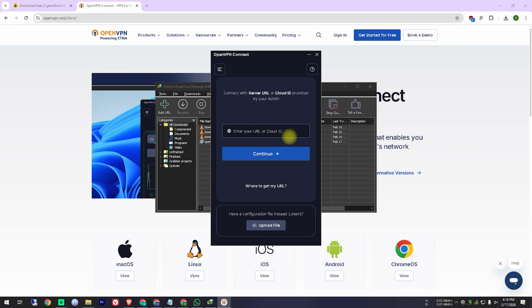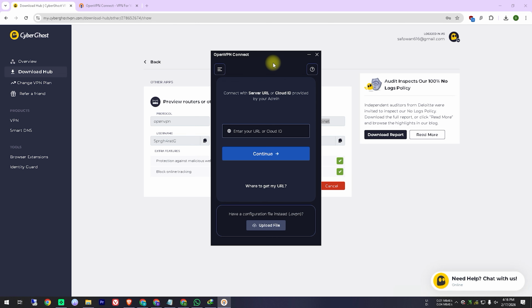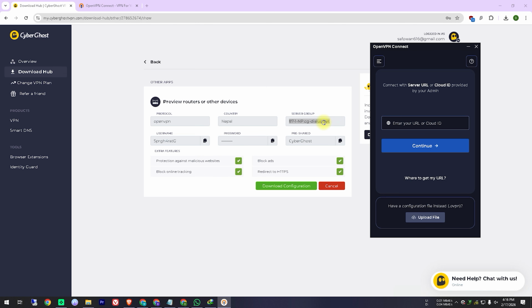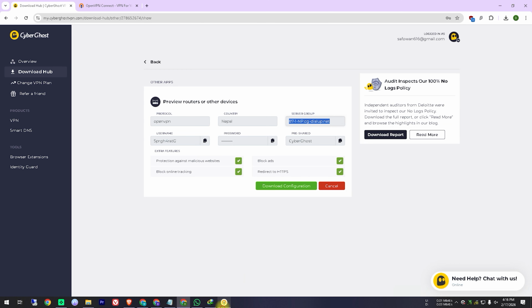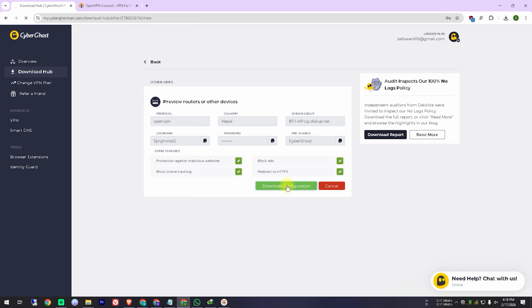Now you can see it is asking for a URL or cloud ID. You can choose to set it up using the URL or cloud ID from here if you wish. This right here is the URL or cloud ID. So let's try to set it up using this method and see. I have entered the URL or cloud ID and am clicking Continue. As you can see, a connection error has appeared. So it is not working this way.